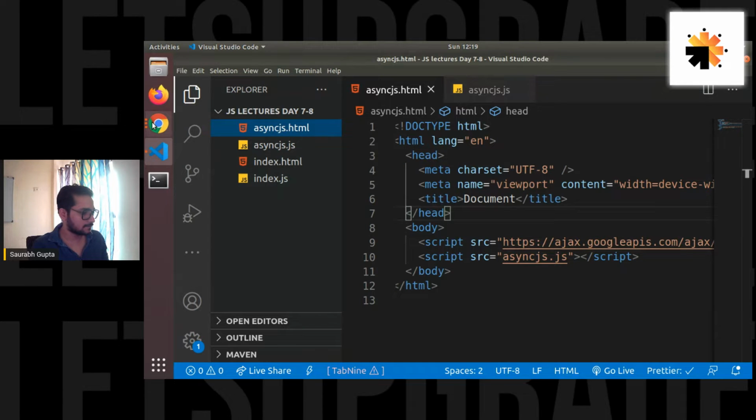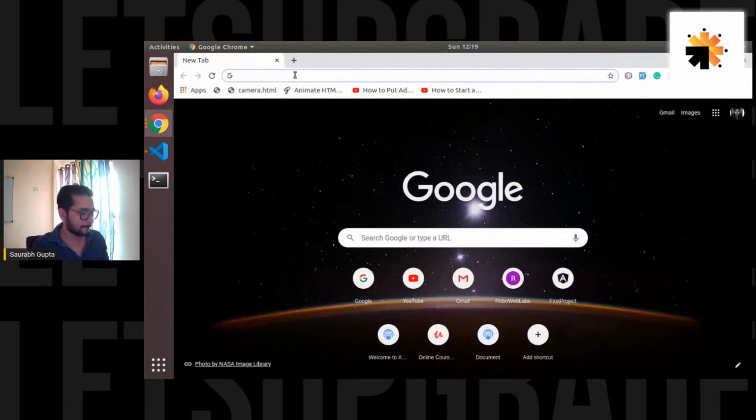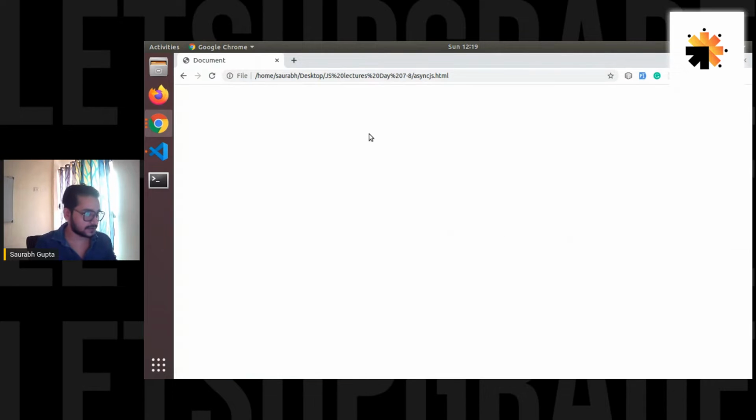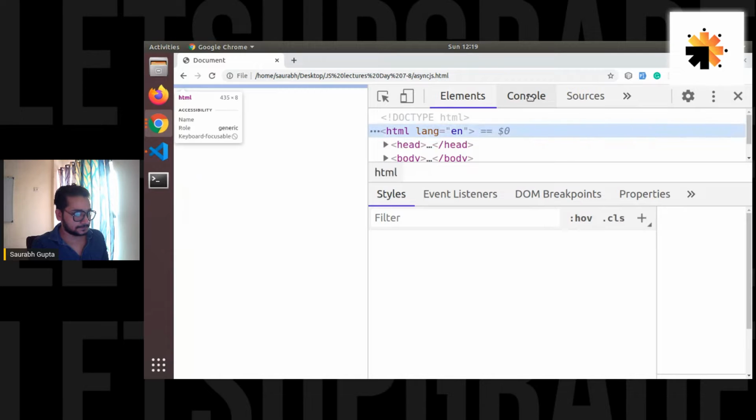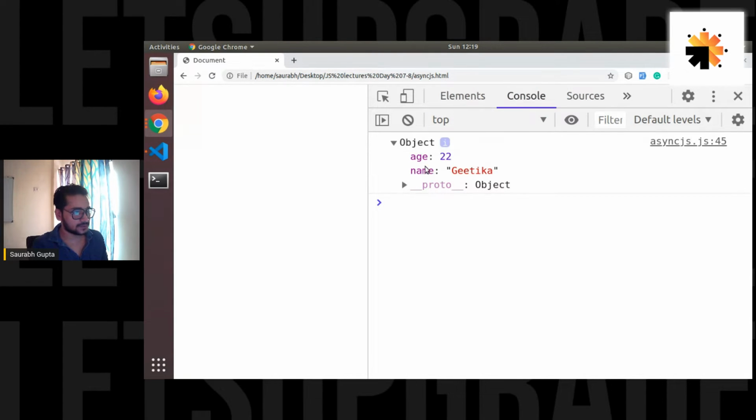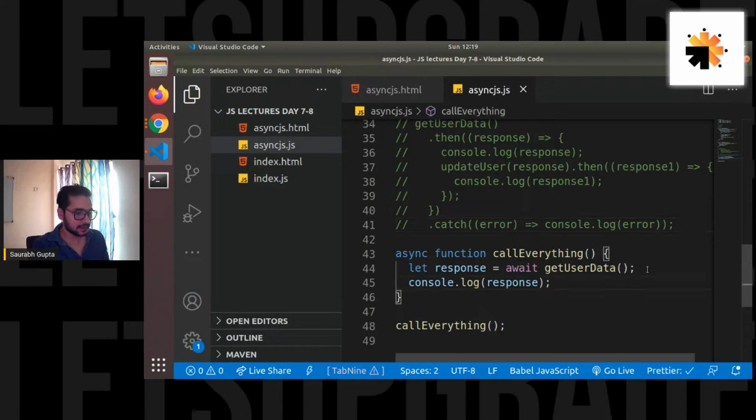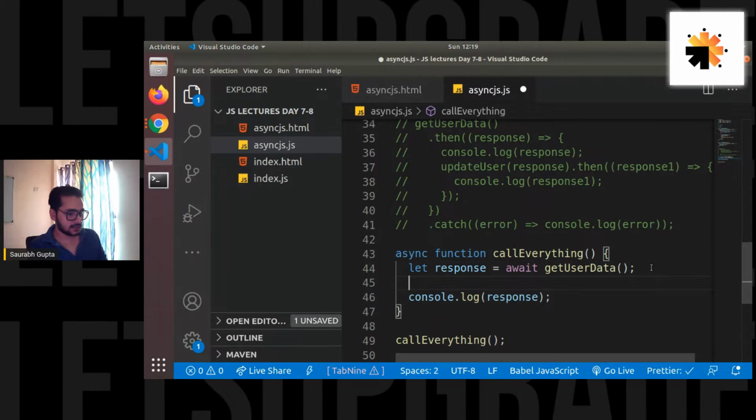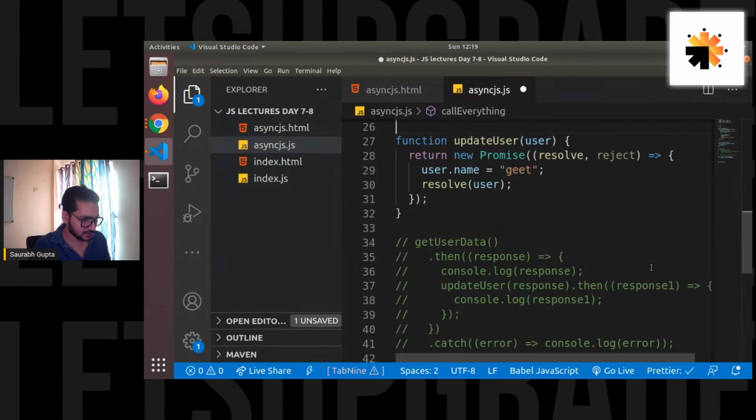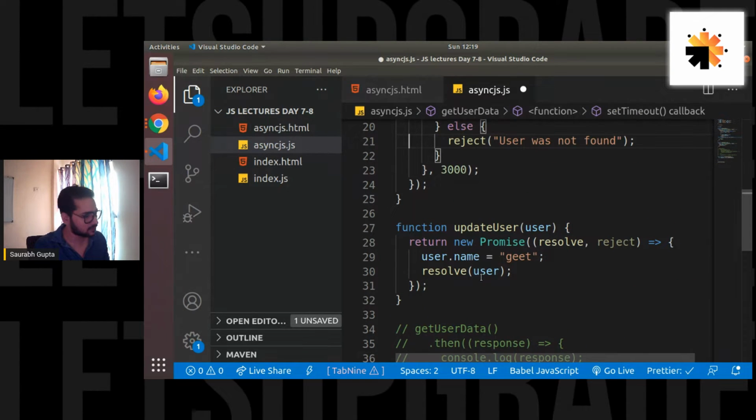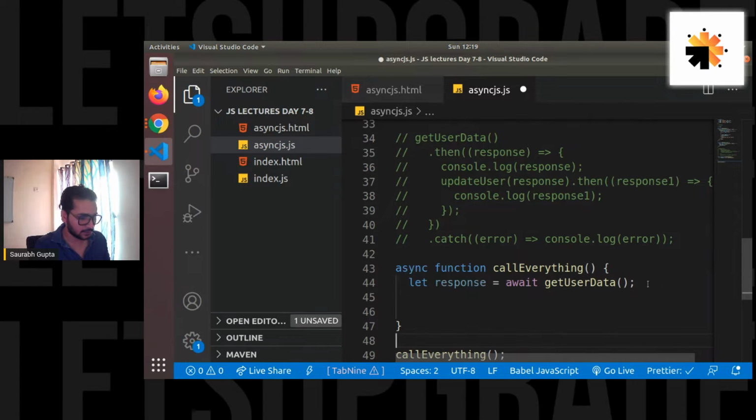Copy path. Let's see our console. Inspect. So there's an object. Very easy, right? Simple. Now let's do one thing. Let's do the second line. Let's pass this to update user. Is update user giving me something? Yes, update user is also giving me the user. Perfect. Not a problem at all.